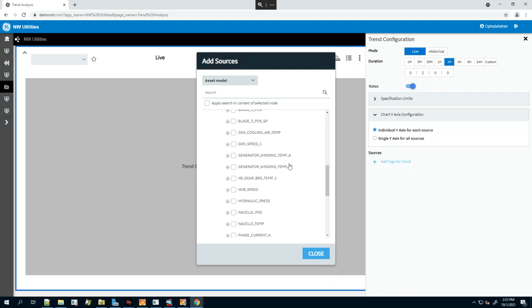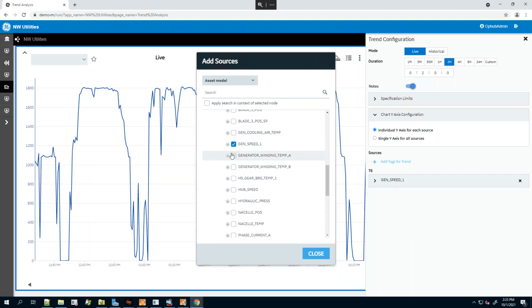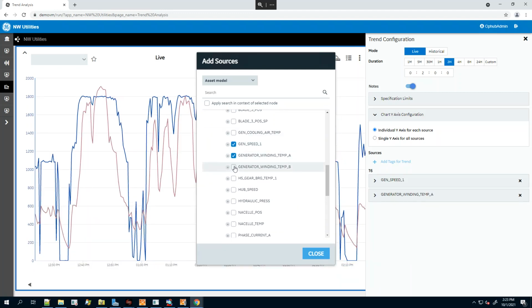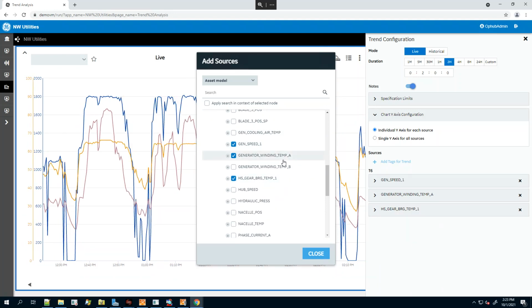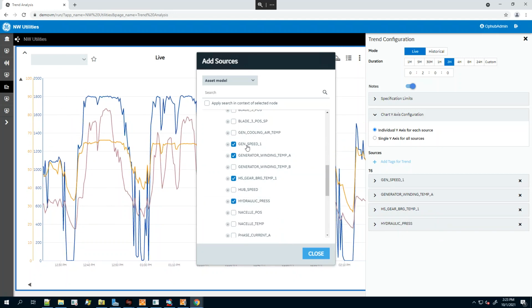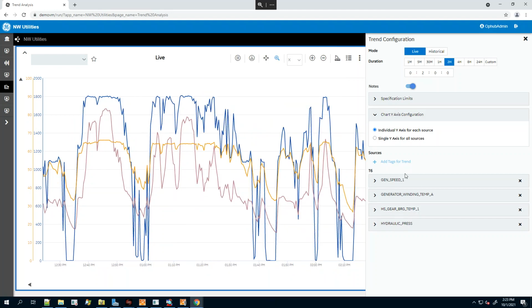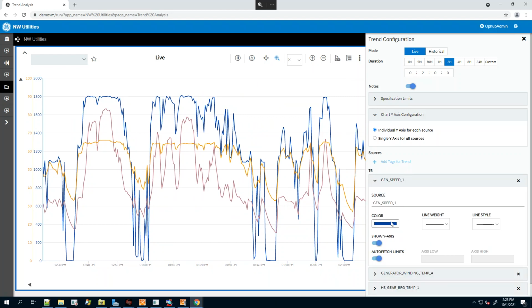I can now pick some of the tags associated with that turbine that I might be interested in viewing. I've got my generator speed, my winding temperature, a bearing temperature, hydraulic pressure, and so forth. So I've got 4 of these data sources from the historian that I just selected, and they now show up at the bottom in my configuration panel. For each one of these, you can specify a pen color, a line weight, a line style, and other options here as well.